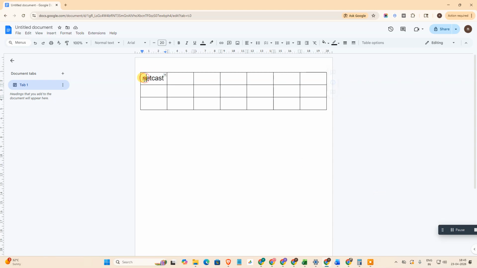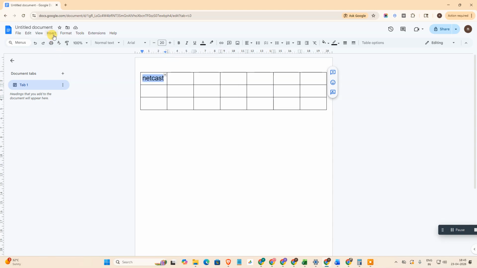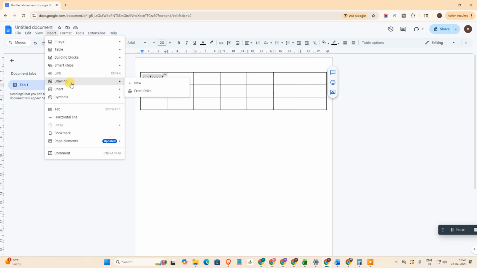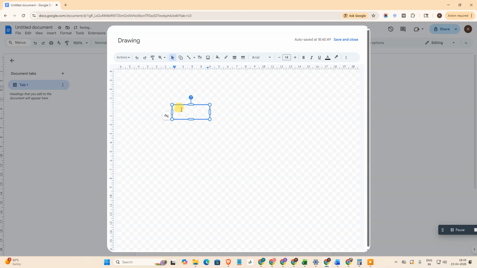Okay, so what I can do, you can just select that text like this, copy it, and here go to the insert and go to the drawing and go to the new, and here go to the text box and draw the text box like this, and paste that text under this. Okay, now just make the size like this.